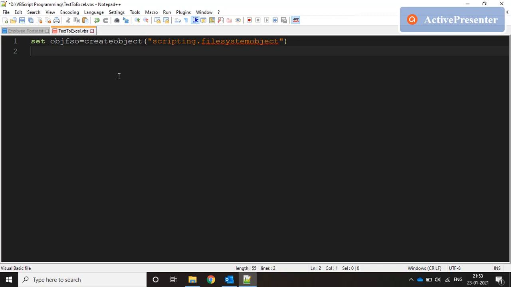Now, in VBScript, when we are doing operations on files or folders, the file system object is the base. It contains the complete set of libraries and commands which are used to operate on files and folders. So using this file system object, let me just open the file.